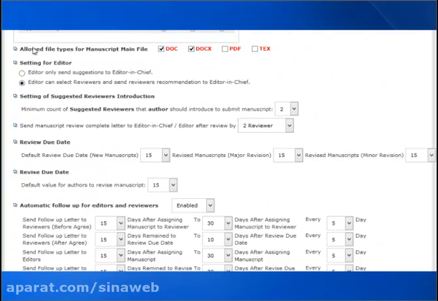When an author submits a new manuscript, here the admin could choose whether the author should suggest a reviewer for their manuscript or not. As we can see here, this journal chose that the author should suggest two reviewers to review their manuscript, and for their manuscript to be finalized, they have to choose two.